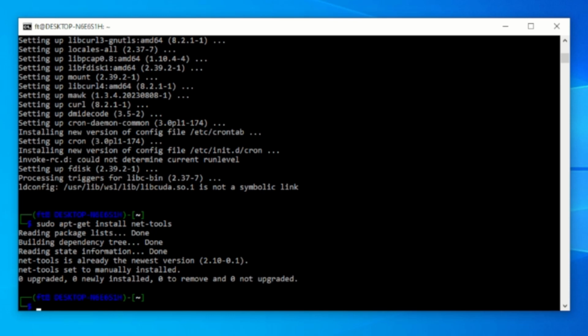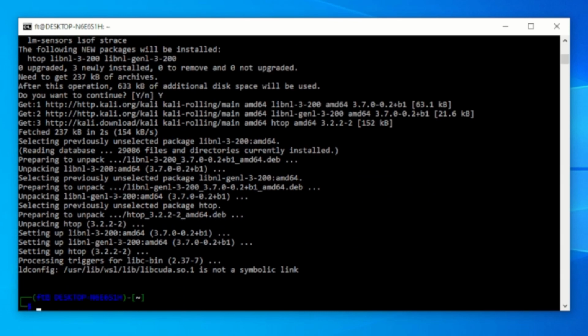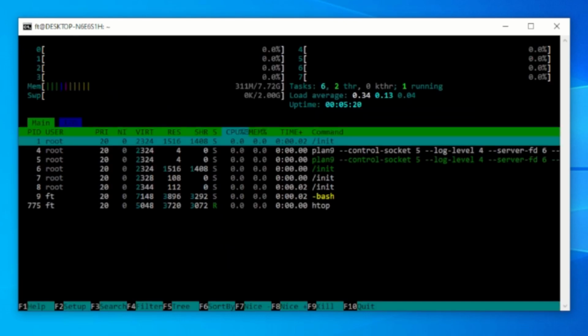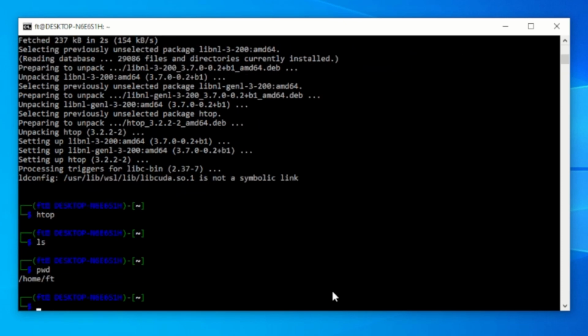And there's one more important tool which I need to install, which is htop. Because normally when I'm running any services, I like to have this monitoring available with all the open ports and the services. Alright, to quit, press F10. We are good to go. ls, pwd. Yeah, so everything seems to be working fine now.